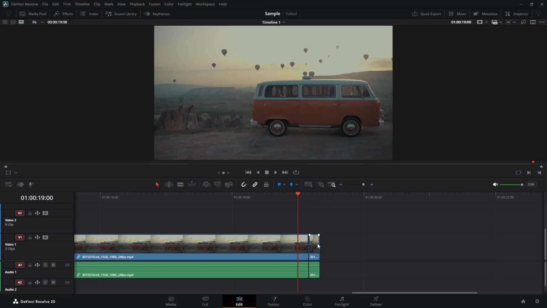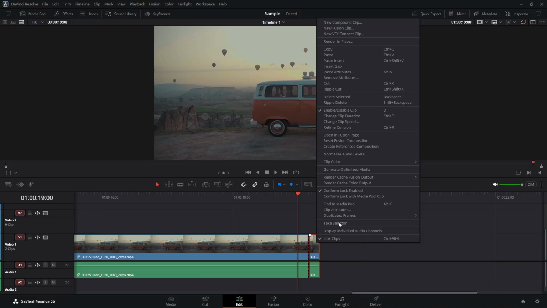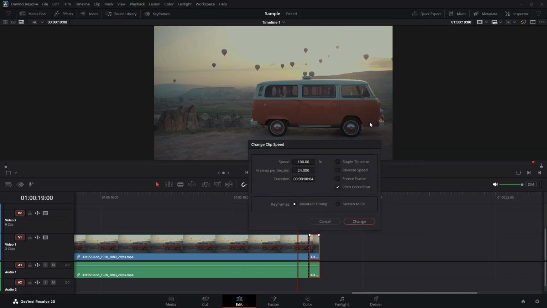Right-click on this small clip that you just cut. A menu will appear with various options. From this menu, click on Change Clip Speed. This opens up the speed adjustment window where you can modify how this particular frame behaves.